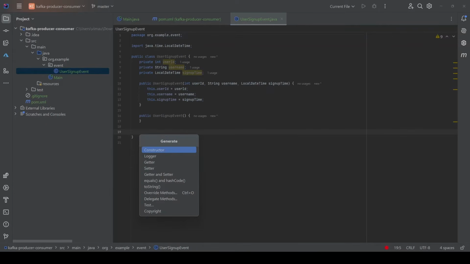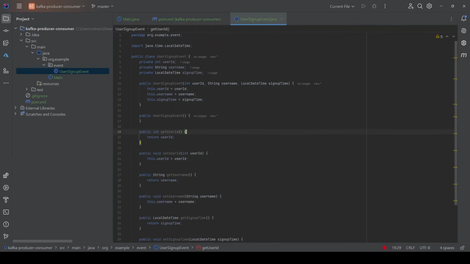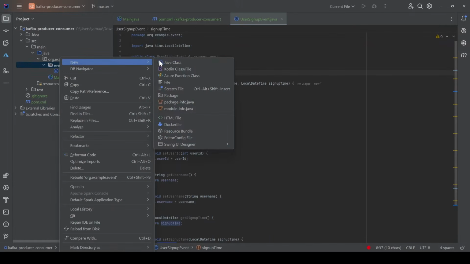I will also add getters and setters, like this. We can also use Lombok for this one, for example, but I'm keeping it simple, just Kafka and simple Java libraries. Now, because we have this custom event, we also need to add a custom serializer and deserializer. Otherwise, Kafka won't understand how to convert this object to the byte form in order to send it across the network. So let's start by adding the serializer and deserializer next.